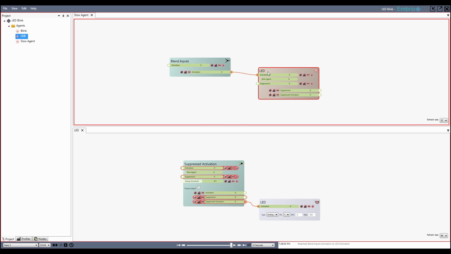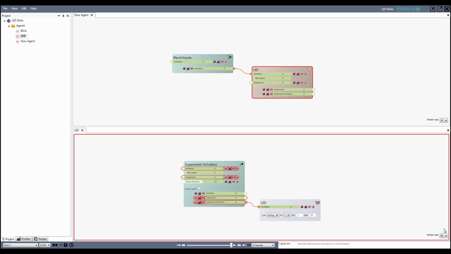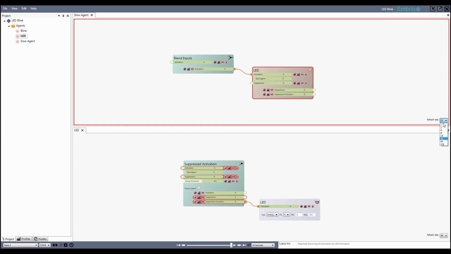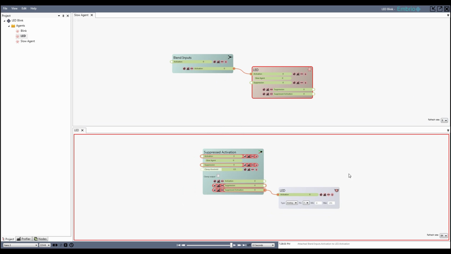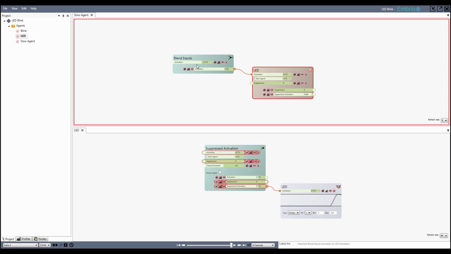I'm going to set the refresh rate of the LED agent to 64 updates per second. I find this is enough to make fading smooth. I'm going to change the new agent's refresh rate to something low, like 8 times per second. If I graph the LED's activation, you can see that it is not very smooth and has steps because it is being updated by a slower agent.